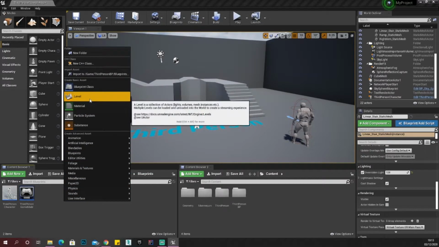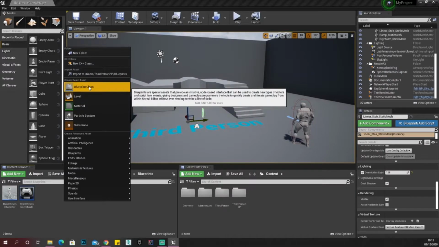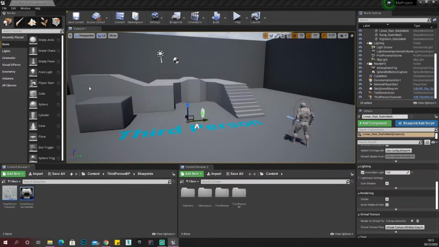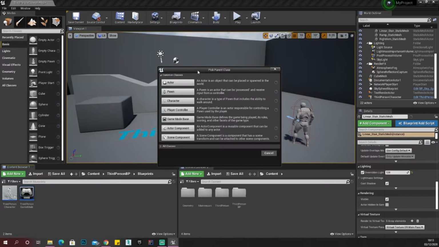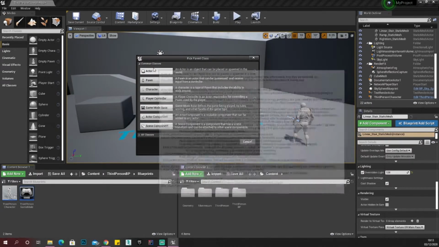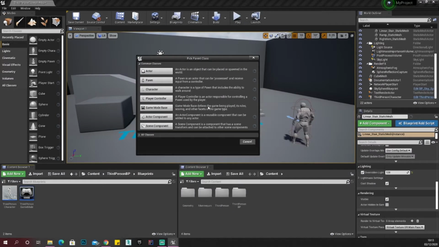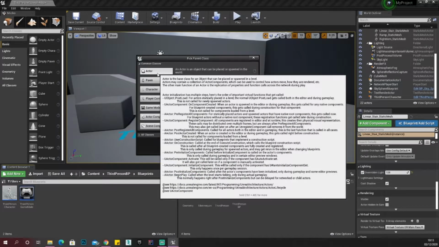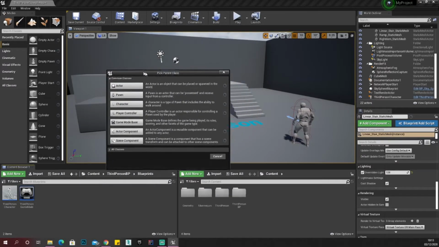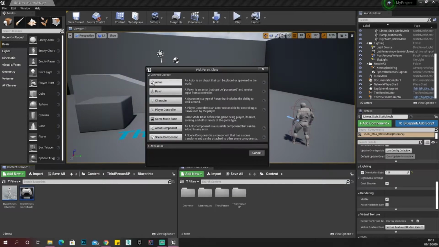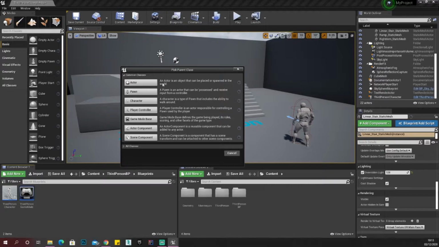All right, we can create a whole brand new level if we want to, but we're not going to do that. So we're going to do blueprint class. And then you come up with these options here. So we've got actor, pawn, character, player controller, game mode base, actor component, and scene component. So we normally click actor if you're going to do something with an object that can be spawned in the world. So it's got the description here for you guys.